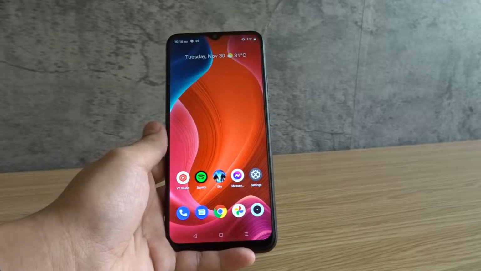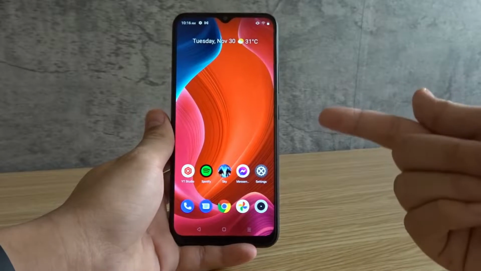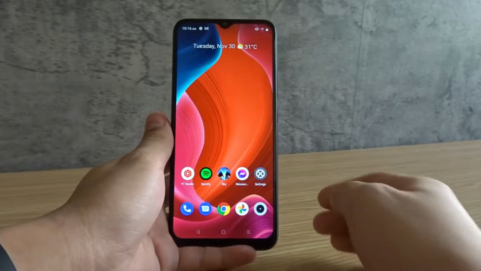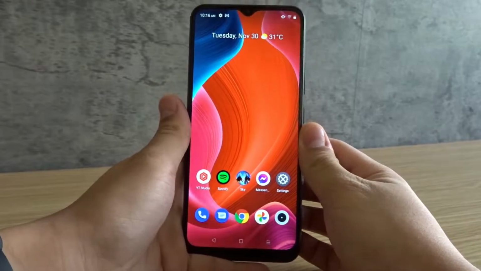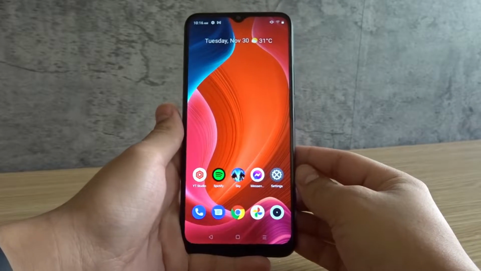Hello everyone! So today I'm gonna show you how to reset your Realme phone. Now in my case, I'm gonna perform a factory reset since I'm about to sell this phone. So I want to get rid of all of my accounts and data on the device.